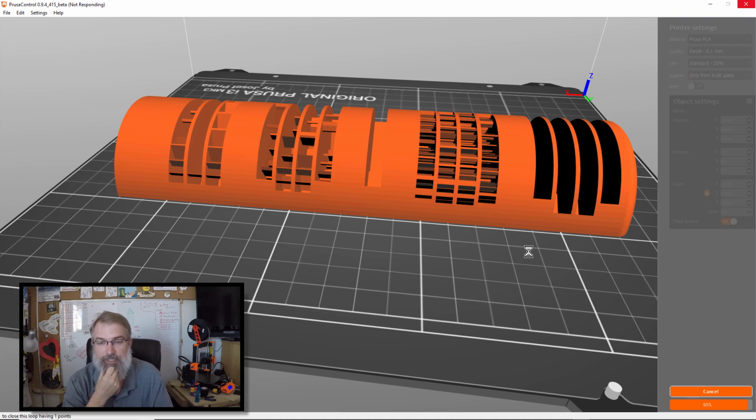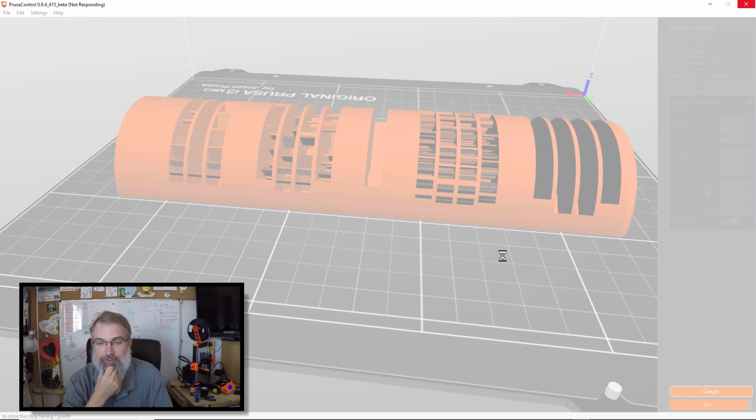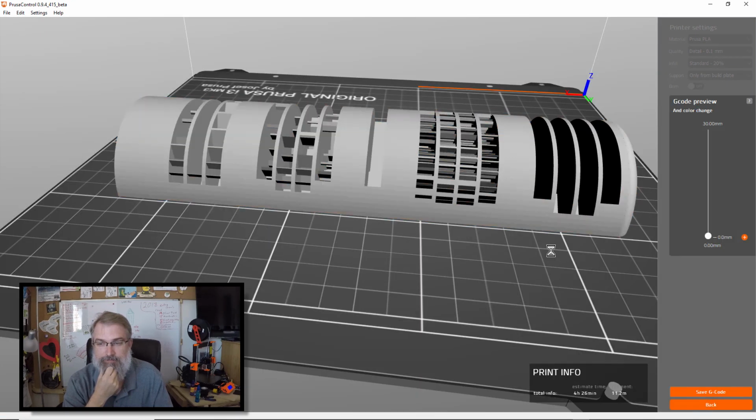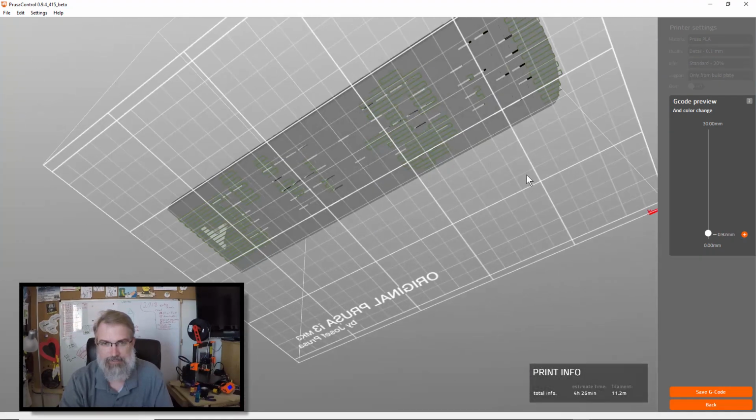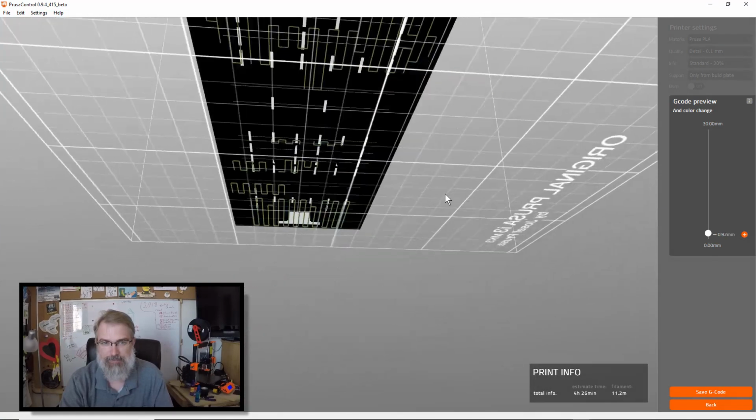A little complex, huh? Oh, still thinking. There we go. Look at that. It's going to take 4 hours, supposedly. Oh, I've got supports. Do I need supports? I don't know.